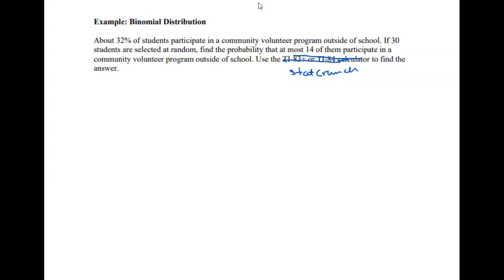I'll show you where to find the binomial calculator there. You're told it's a binomial distribution, but you can always do a check. Is it a binomial distribution? Basically you want to see, does it have just two choices, success and failure? It does, because a student could either participate or not. So that's a good check.